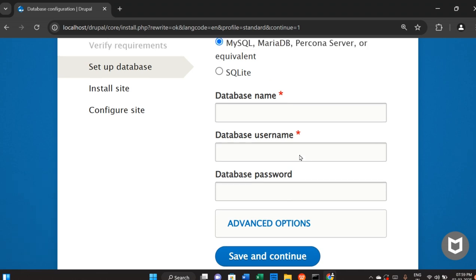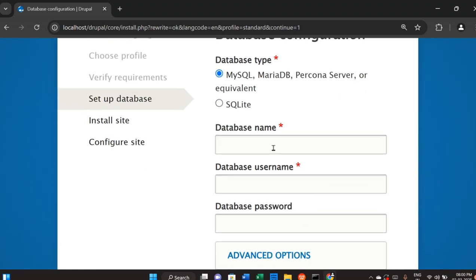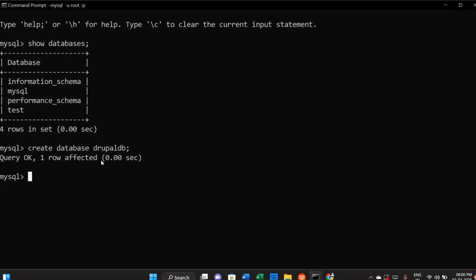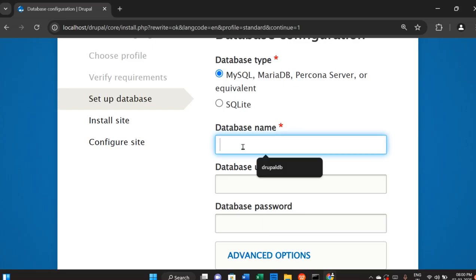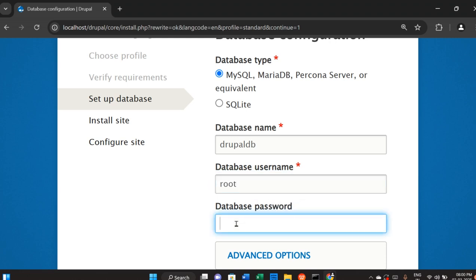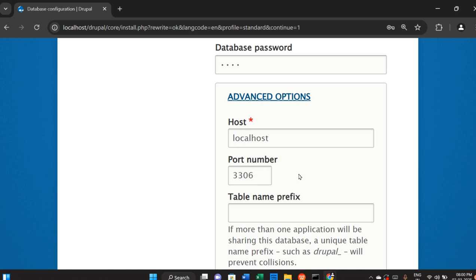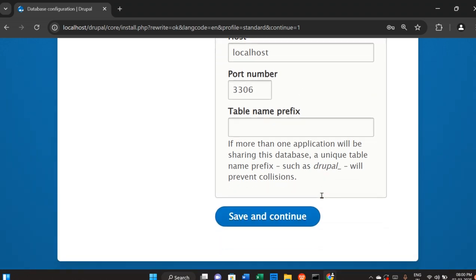Now this is the database setup. We have the database configuration, and we have already installed MySQL. For the database name, we created drupaldb, so let's put that name. Username is root and password is also root. In the advanced options, the host is localhost and the port number is 3306. Then save and continue. Let's see what happened.